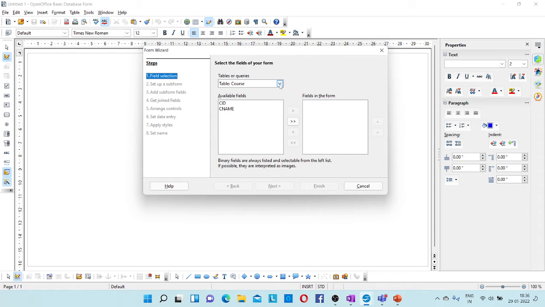So the form will be based on the tables. The base is those tables. For whichever table you want to create a form, you have to select that table first. Suppose we want to create a form for the employee table.